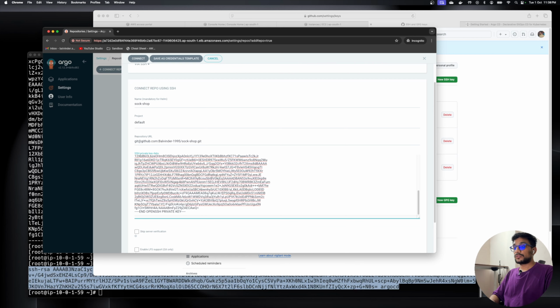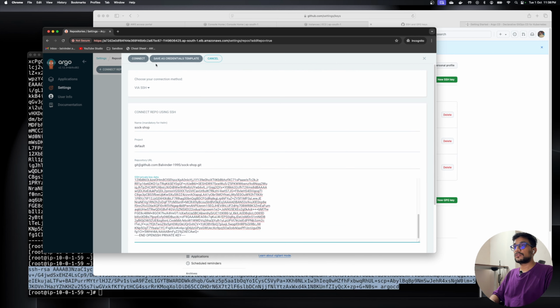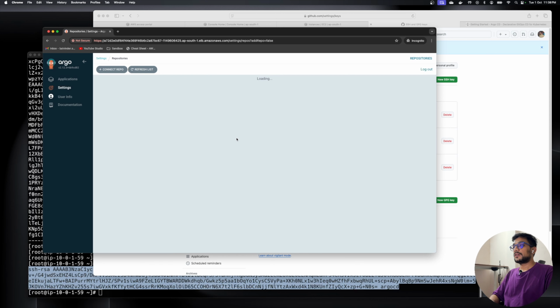I'll quickly save the settings. So I'll just quickly connect it, and over here you would be able to see this as successful. So if ArgoCD is able to connect to your GitHub repository or to your Git repository, you should be able to see successful here, right? So that means I'm successfully able to connect to my GitHub repository.